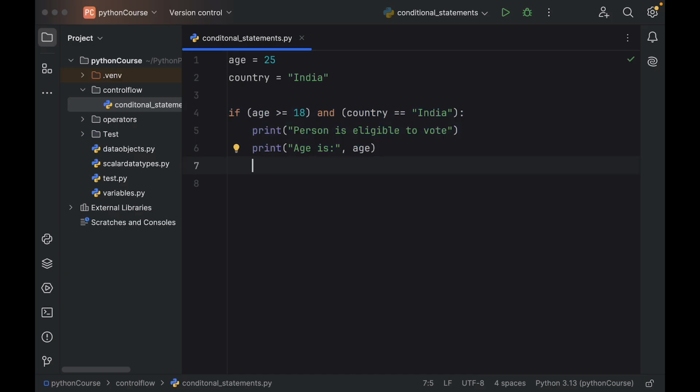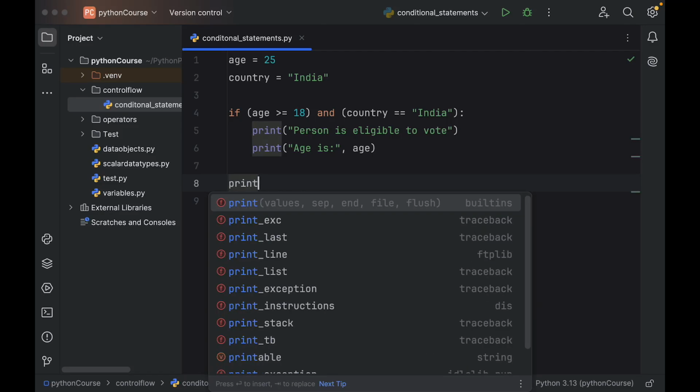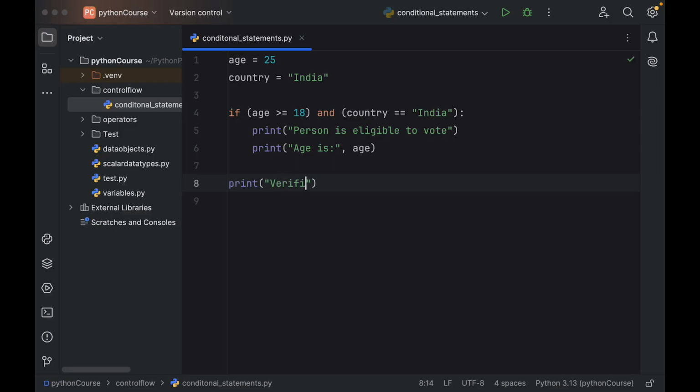So if you want to come out of that block, we have to press backspace or delete. All right. Now let's just give a space so that the code looks more readable. So in the next line, let's simply print verification is completed. Done.